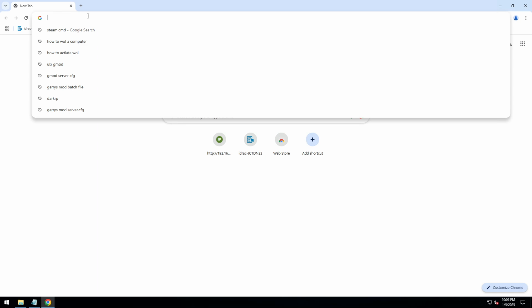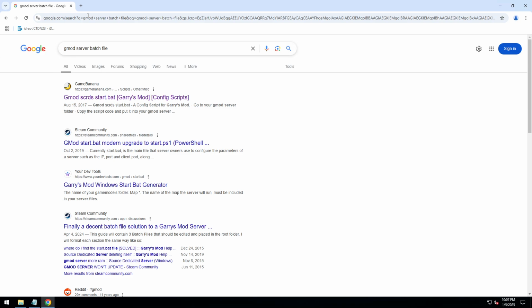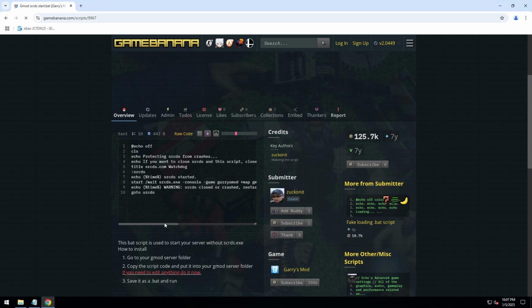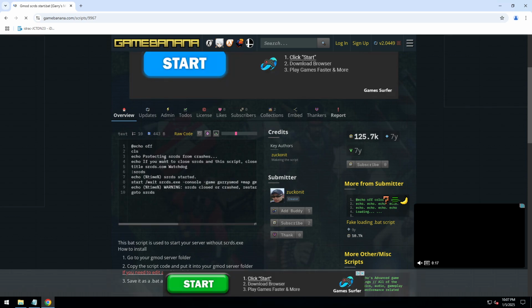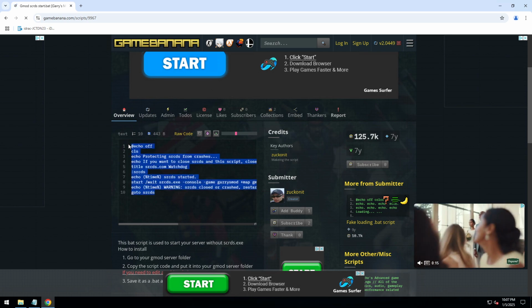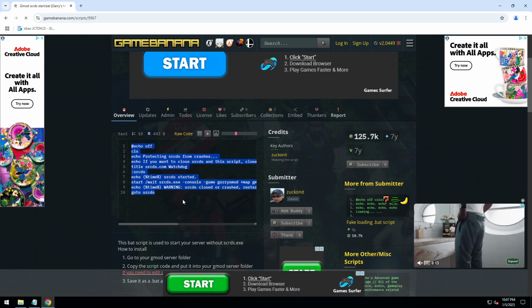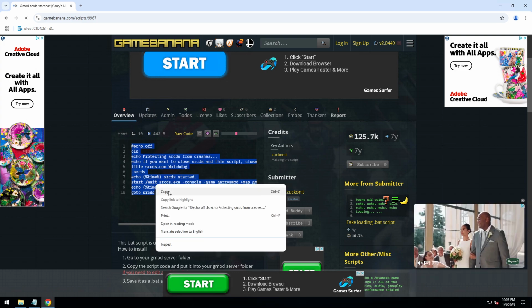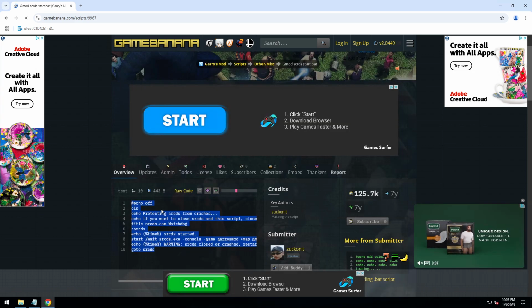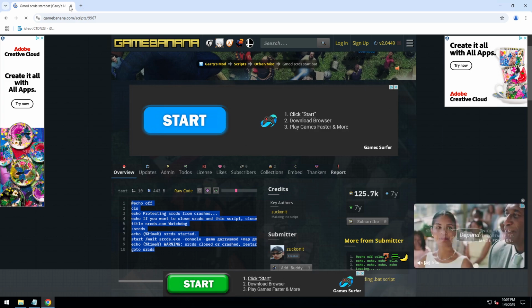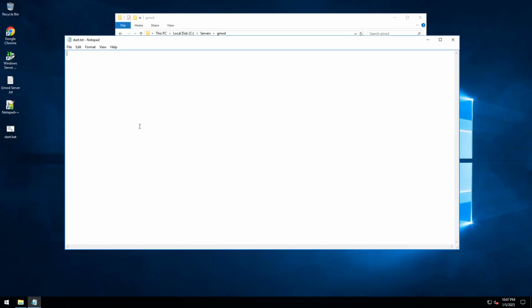Now, in your browser, you're going to want to type gmod server batch file. And you're going to want to look for this game banana. This is the batch file, or the code, as some people say, that runs the Gmod server, that starts it up. You're going to want to copy all this. Need this in order to run the server. And then once you copy that, you can close out of that.